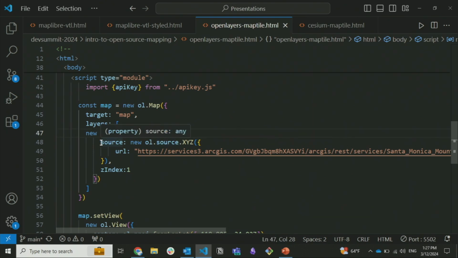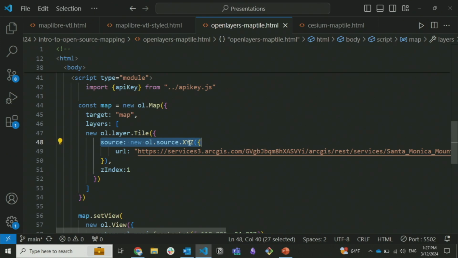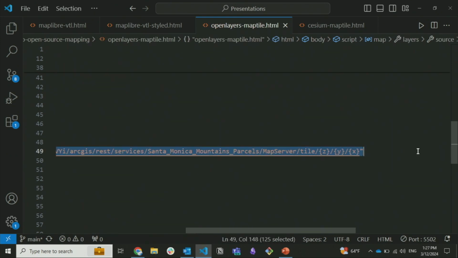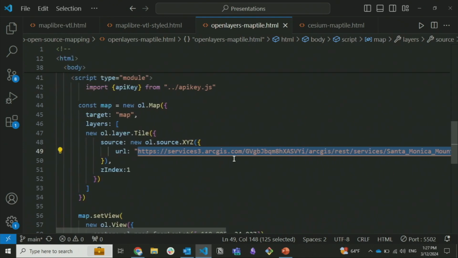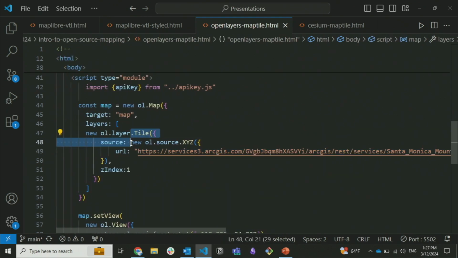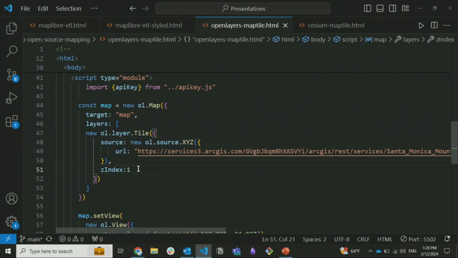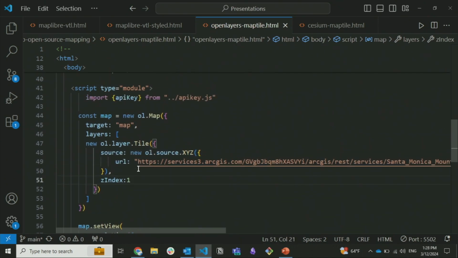And you have to point to a source, just like with MapLibre. We're using what's known as an XYZ source, and here is the magic service URL. So this is what's actually pointing to our data. And you can see all we really have to do is point OpenLayers to the URL, and it's going to find it and load it into the map. So this is the entirety of the code for this one. Very simple.